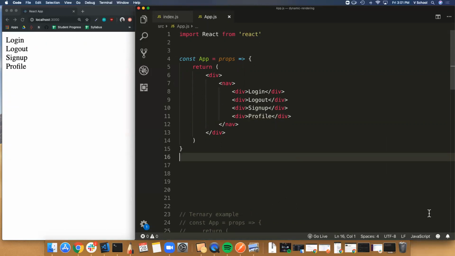Which of these icons should be showing? Log in, what else? Sign up. Log out and profile should not show up until I'm logged in. But then once I'm logged in, what button should be showing? Log out and profile. So when we're not logged in, only these should show. When we are, only these should show.